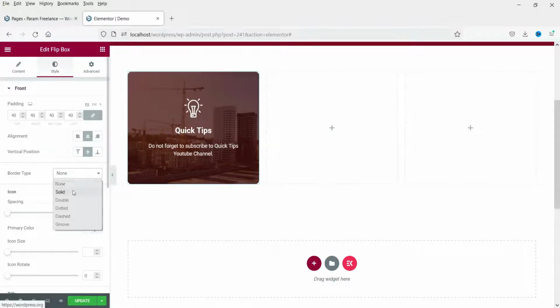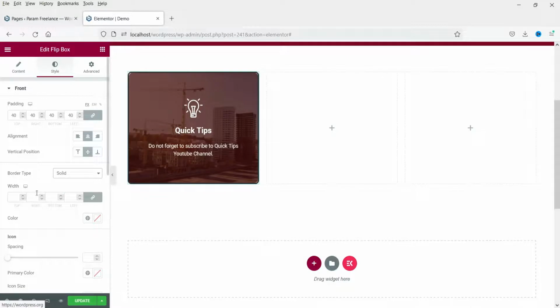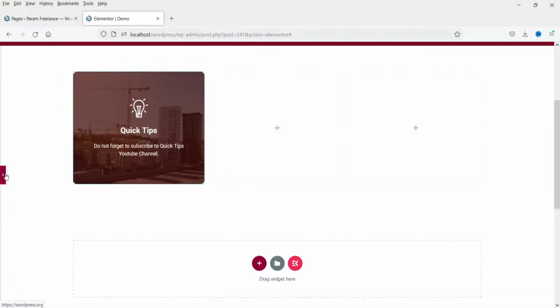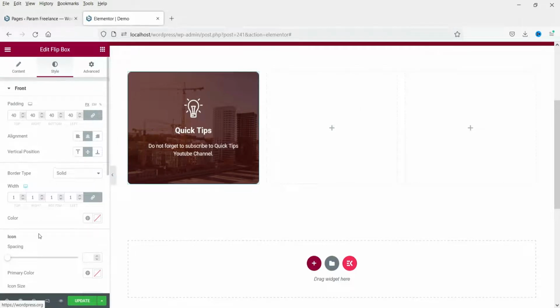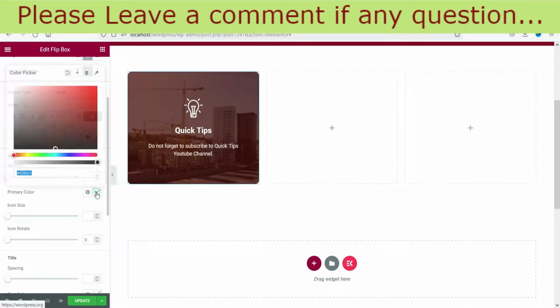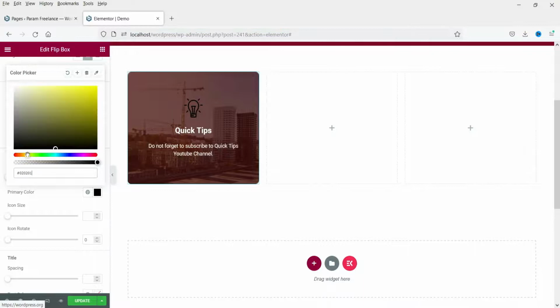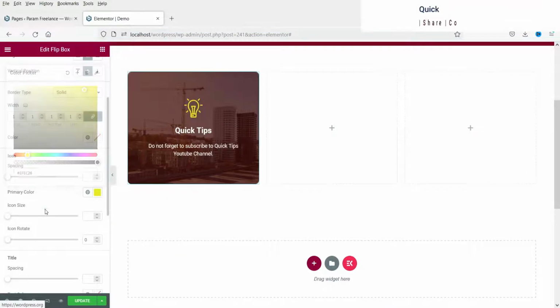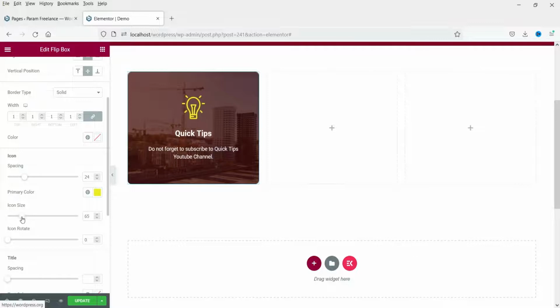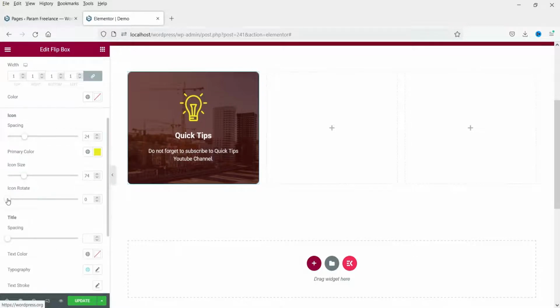Border type, if you want to add border, you can also add border to the flip box, 1 pixel. Okay, now this is for the icon color. If you want to change this icon color, you can change it from here. Let's use yellow, and this is the icon spacing. Icon size, you can change it from here. If you want to change the rotation, you can change the rotation for the icon.